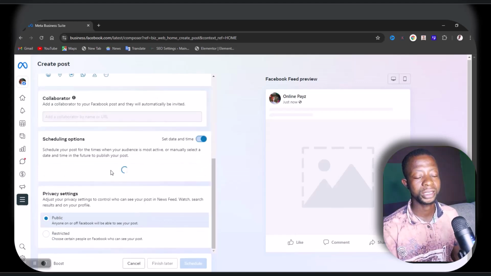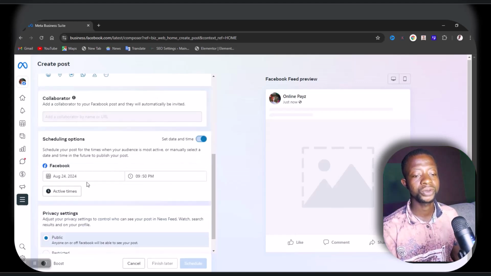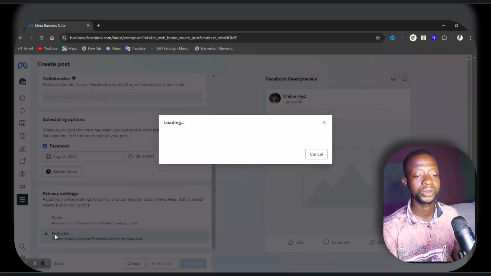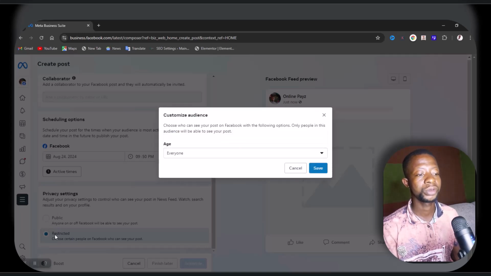If I choose schedule, I can schedule my post, choose when my post should go live. I can schedule that here, and you can choose whether you want your post to go public at that moment, or you can schedule your post and post it when you are ready for it.